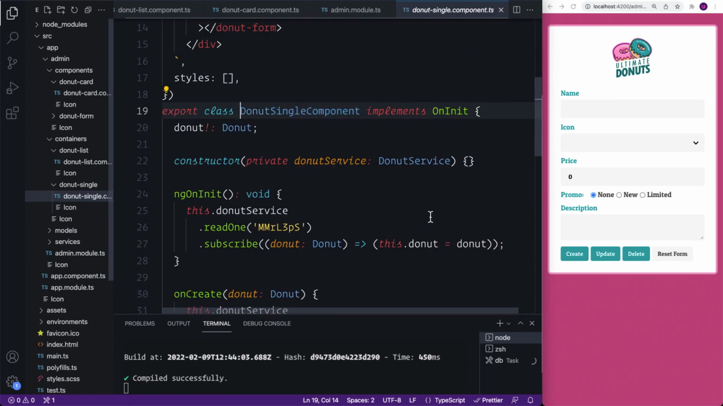This involves jumping into our donut single component. And at the minute, all we're doing is trying to load an ID that doesn't exist. If we do not have that item, we then load an empty object, which is why we have an empty form. So how do we achieve this? We need to inject a representation of our route. And Angular has this concept of an activated route, which then gives us access to essentially lots of properties and the data behind the current route.